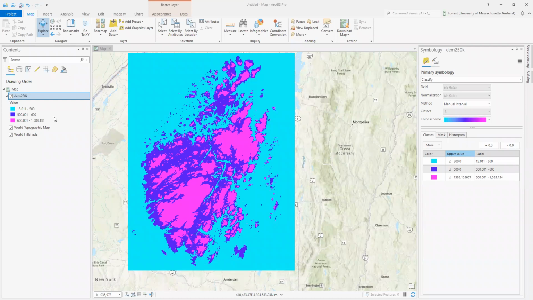In this case, we want to reclassify this lovely elevation data into suitable and unsuitable elevation. Suitable elevation is our elevations between 500 and 600 meters, which are here in that lovely purple color. Unsuitable elevation is everything else. Our suitable elevation is going to be equal to 1. Our unsuitable elevation is going to be equal to 0. I've kind of got that going already with my classified raster here.